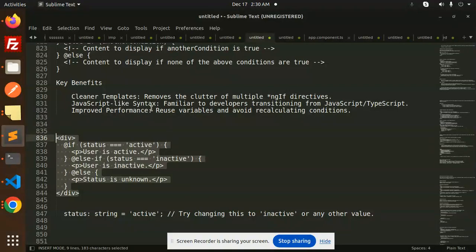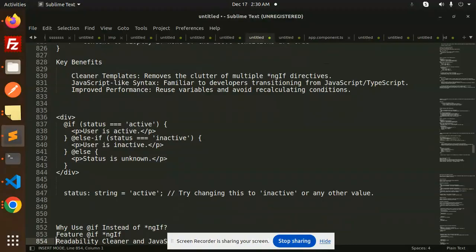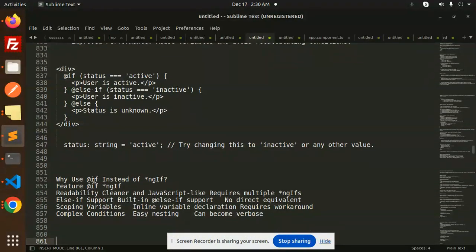I think there is one more thing. Why use @if instead of ngIf? Features of @if and ngIf. The first point is readability: @if is cleaner and JavaScript-like, while ngIf requires multiple ngIfs. For else if, @if has built-in else if support, while ngIf has no direct equivalent. For scoping variables, with @if you can use inline variable declaration, while ngIf requires a workaround. For complex conditions, @if allows easy nesting, while ngIf can become verbose. So this is the thing that we can go with.